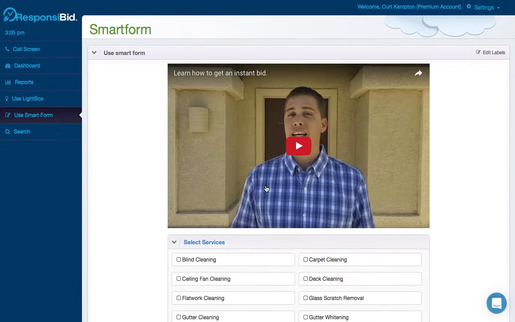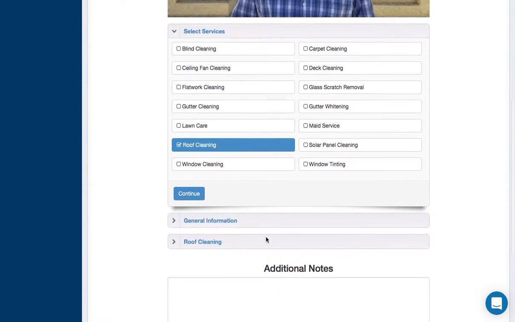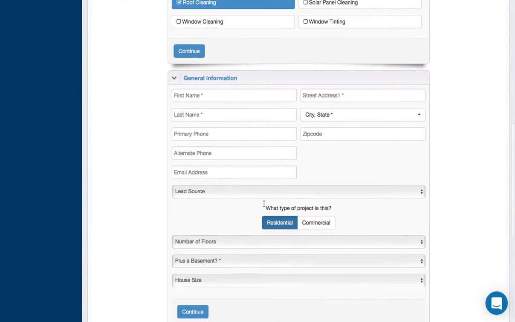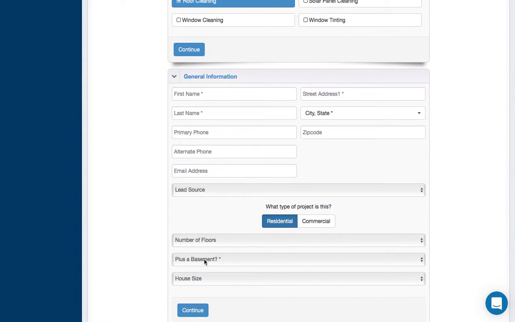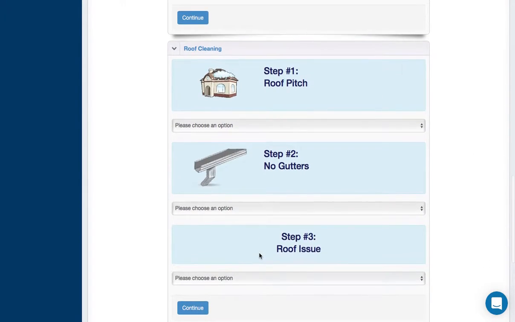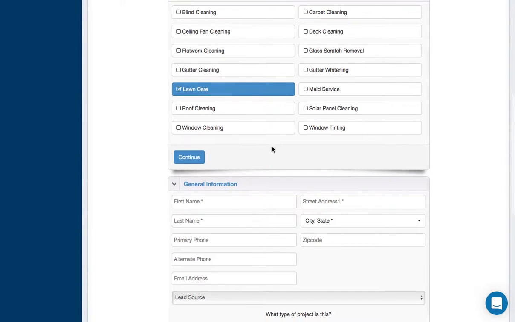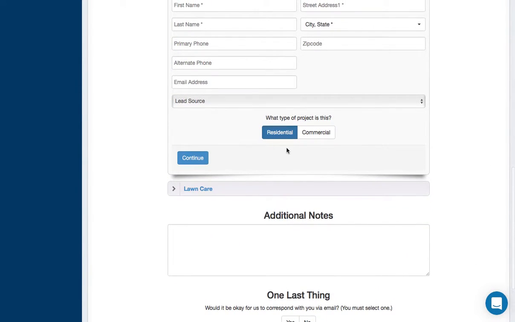an example of a time when you would need to know the size of the house. So in the case of a roof cleaning, it would be important to know how many stories the house is, whether or not they have a basement, certainly if it was a walkout basement, and the number of square feet of the house. The module requires that information and uses it to calculate the price. But in other situations, like maybe the lawn care, we're not too concerned about things like number of stories, the size of the house, or whether or not it has a basement.